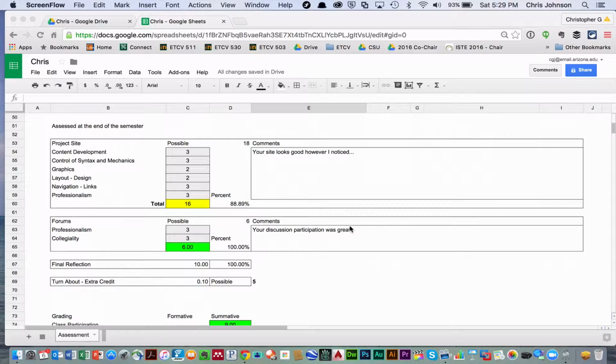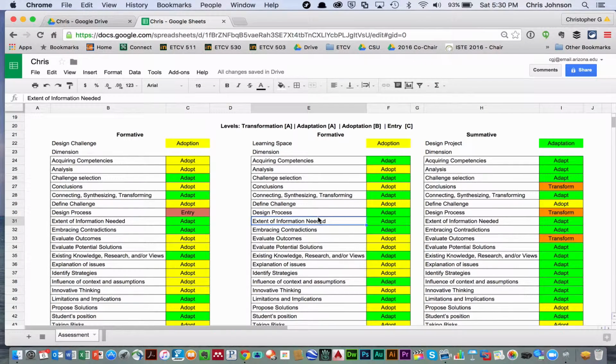One is the overall project site, and this is a standard rubric based on the description in the Moodle site. Notice I did fairly well, but I missed 2 points on my layout design. In my forums, I got full credit, and I got a few turnabout extra credit points. What will be different is the middle section.